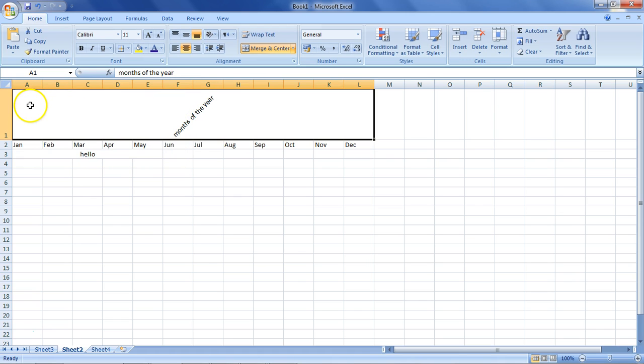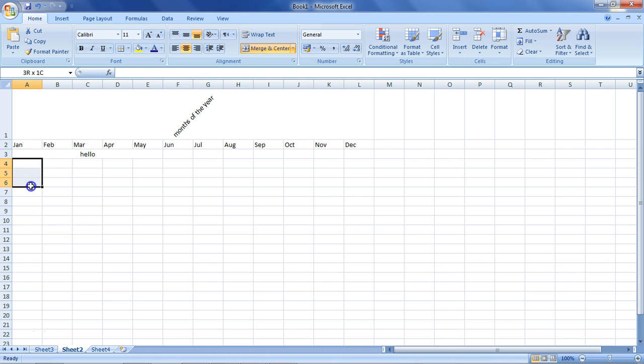Say you want to be able to use these cells individually. Right now this is merged and center. If I click on it again, it will unmerge these cells, or it'll merge them again. So you don't have to only merge them to the right or left, you can merge them top to bottom.